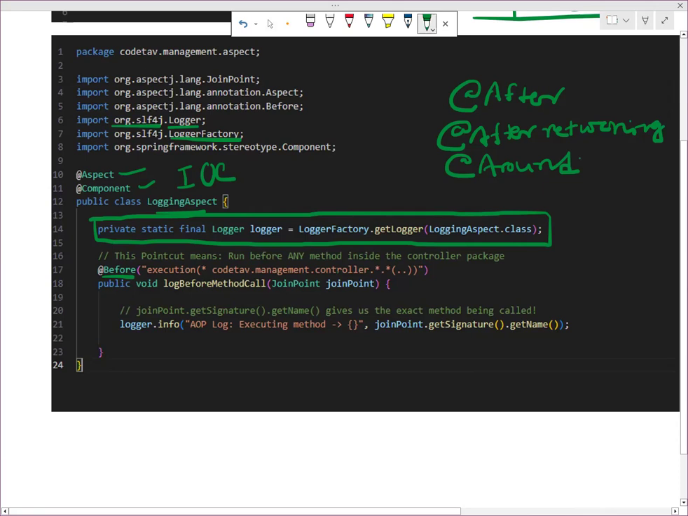These are there. So the first star, what does it mean? That means we don't care what the method returns. It can be String, it can be Integer, User object, void, intercept it all. So that's why we're not caring about the return type, and we have added star. Next is codetab.management.controller.*. It targets any class inside the controller package. So this is the class actually inside this controller package.